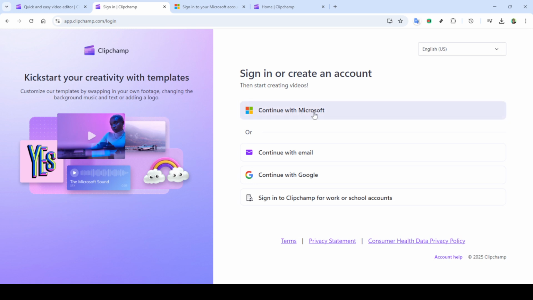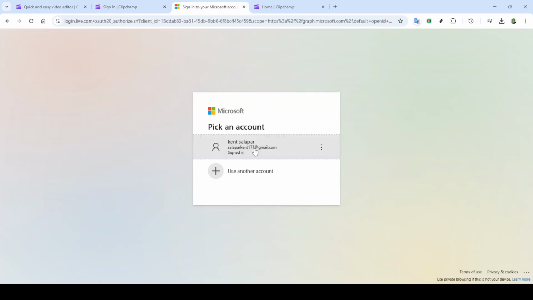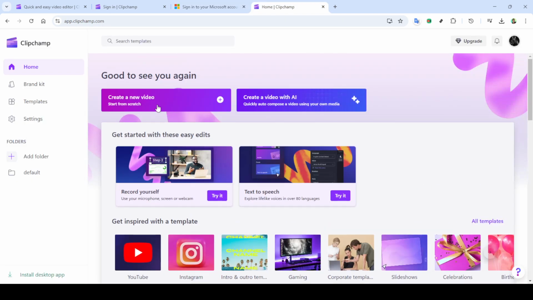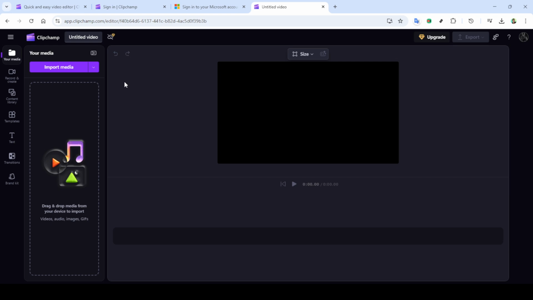Once you're on the website, you'll want to log in. So if you haven't created an account yet, go ahead and sign up, or if you already have one, click on sign in. Once you reach the login page, click on continue with Microsoft. This option will seamlessly connect your Microsoft account and log you into Clipchamp. You might need to select your Microsoft account if prompted. After logging in, you'll be directed straight to the Clipchamp homepage, where you can start getting creative with your videos.